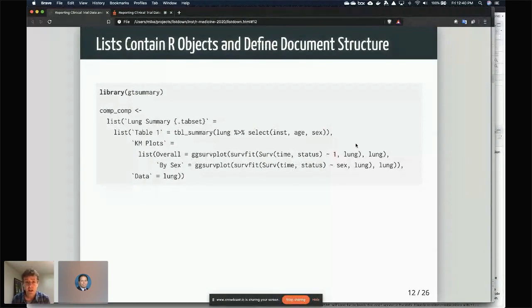In this example, I'm going to load gtsummary. In this case, I'm going to be building a table, and I'm assuming that I've already loaded the survival package, and I can visualize the survival analyses. So I can create a list called comp_comp, for computational component. At the highest level, the list is named summary, and I'm going to add this .tabset, and I'll show why in a sec.